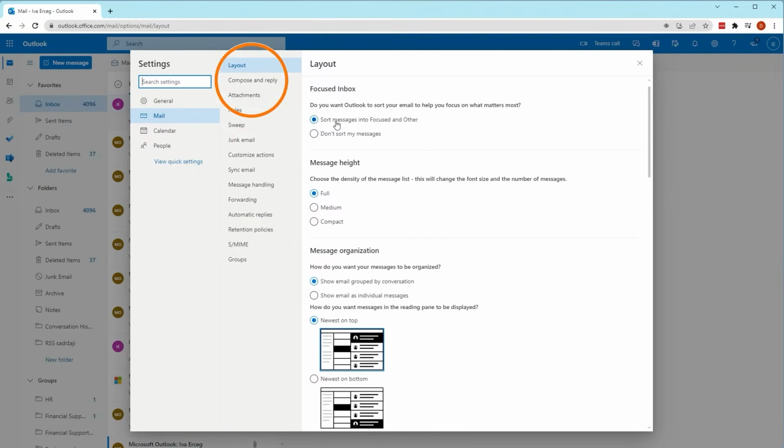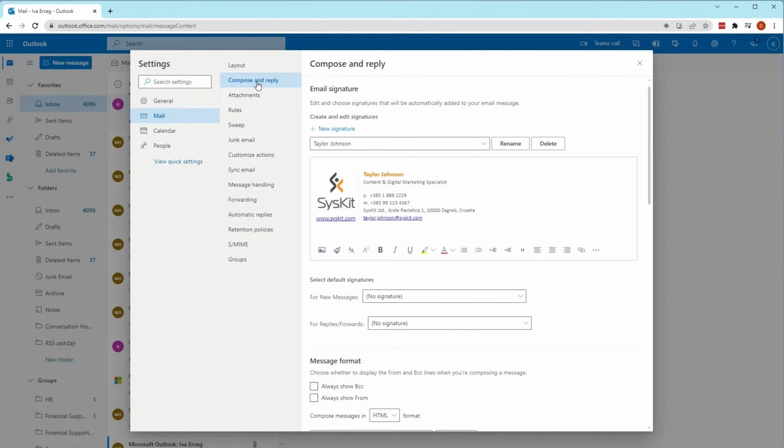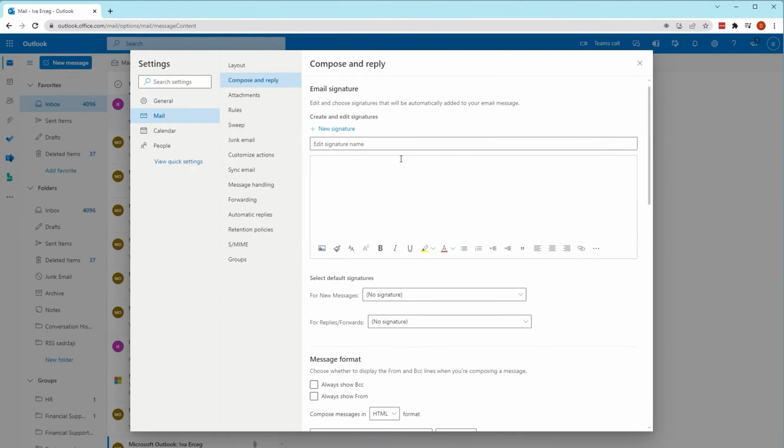Under Mail Settings, select Compose and Reply. In the Email Signature section, select New Signature and use the available formatting options. Give your new email signature a name and click Save.